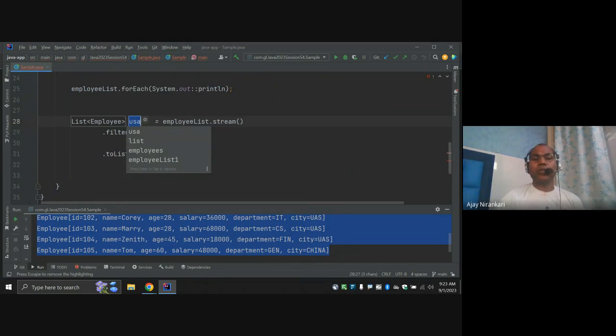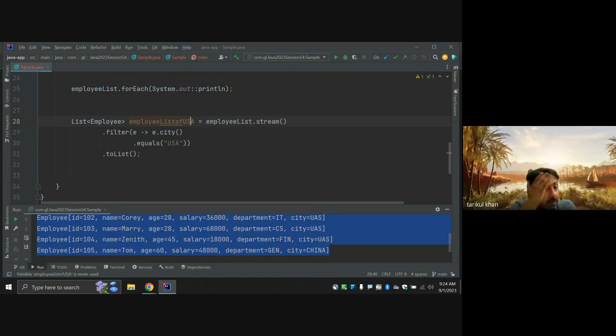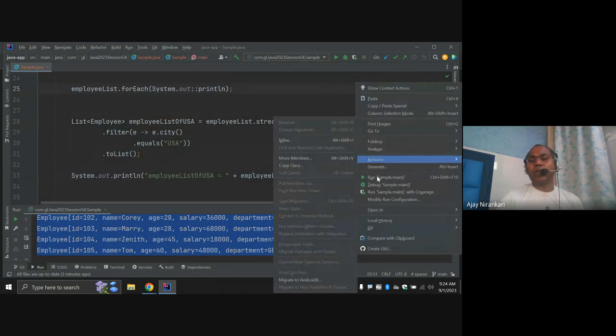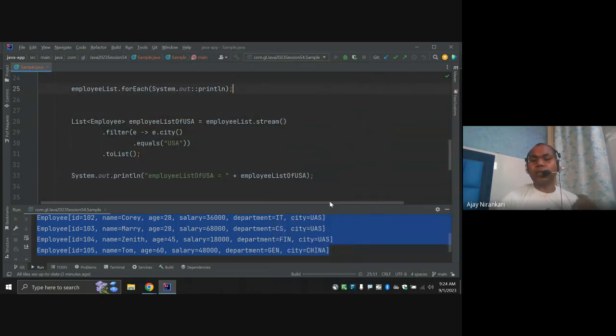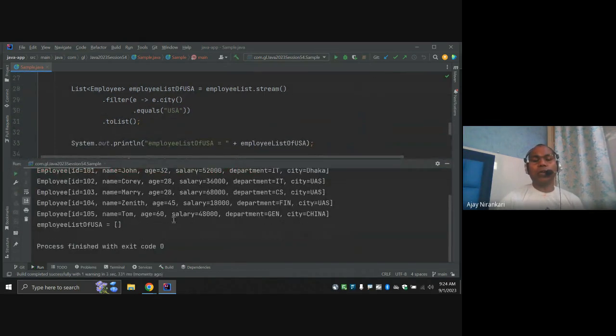So here is your employee list. Employee list by city. Employee list of USA city. You can give the variable name as you like. And here we print it out. So this is the way we ask the question: I want only the employees who are living in the USA. Oh, this spelling is wrong.